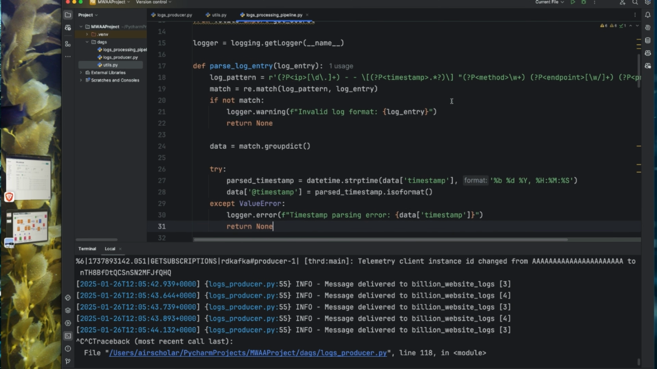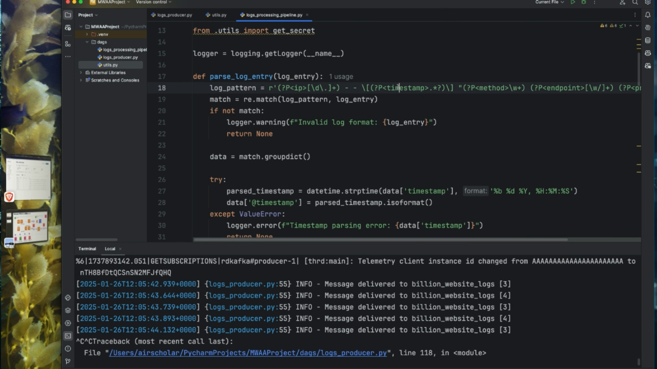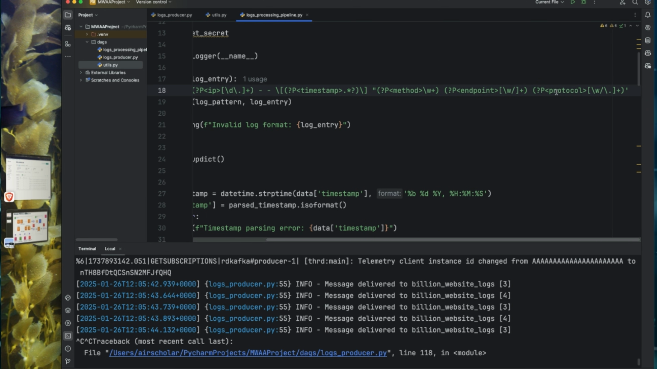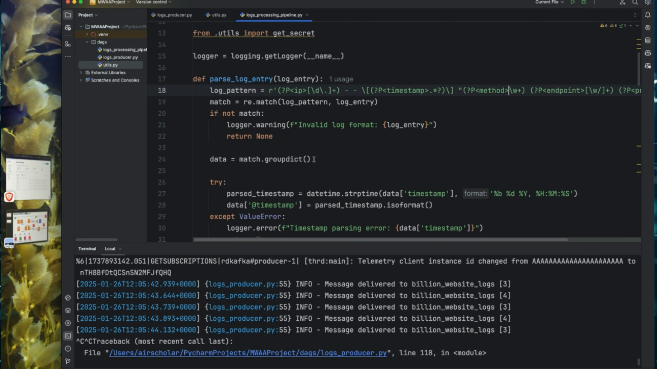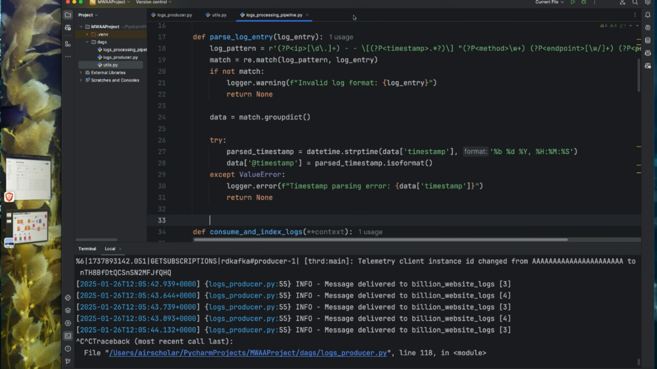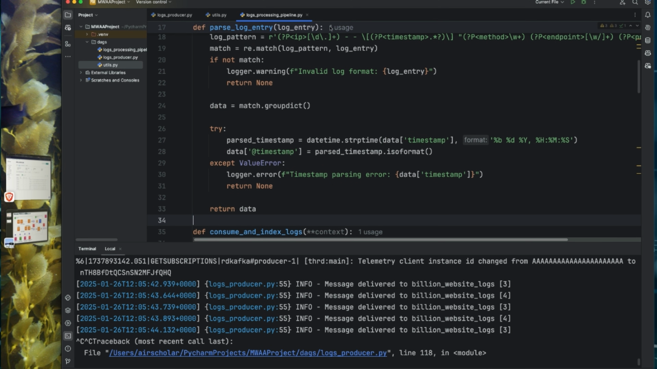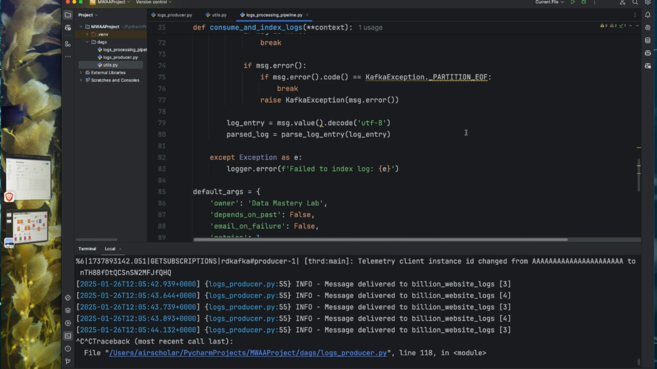So what's going on here? I'm extracting the IP address, the timestamp, the method, endpoint, protocol in here, and putting them directly inside a dictionary. So what that means is inside this variable, we're going to have individual items as key value pairs that are read from the log. So we can just go back here at the end of the day. Once everything is fine, return the data as a JSON object, and we can continue our coding. So once we parse the log, the next thing will be to index them.